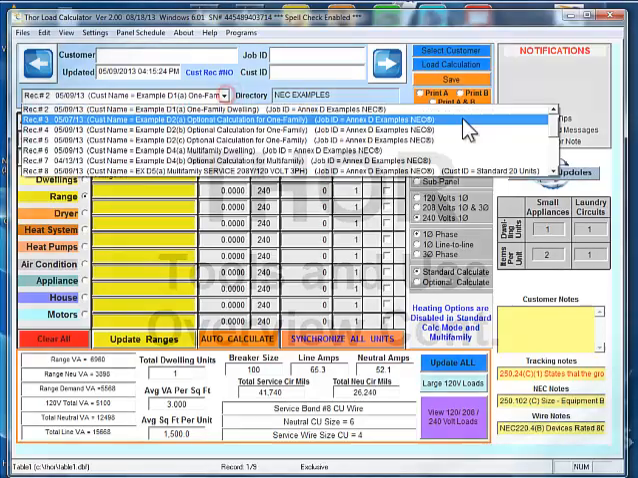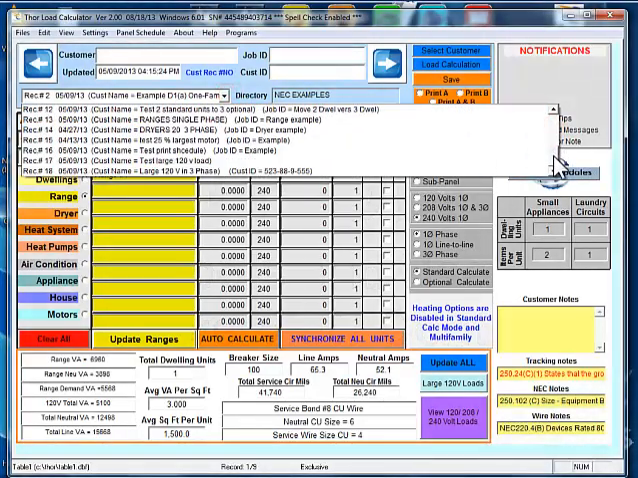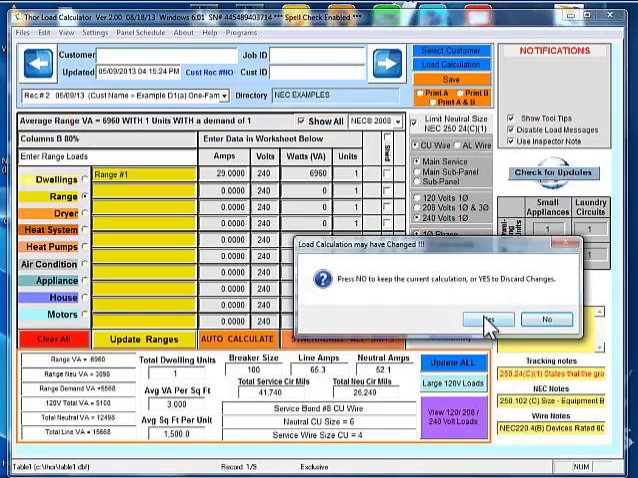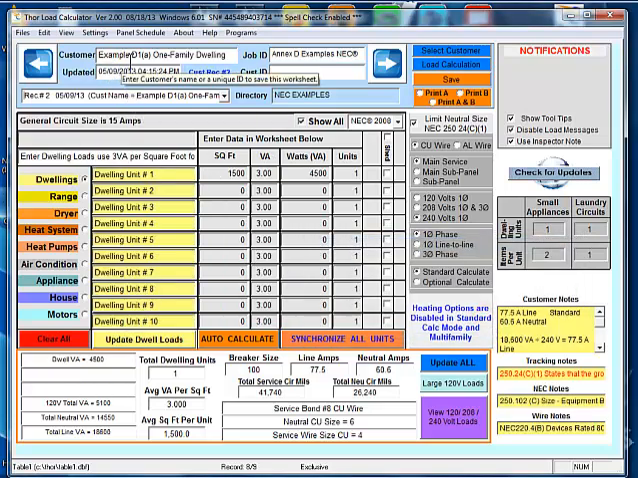Here we have our scroll down of previously saved items. If we go to record number 2 and click on it, it lets us know that we've modified this current sheet. We will be losing the changes, and that'll be okay. So this one is example 1D, a single family dwelling found in Annex D of the NEC code.